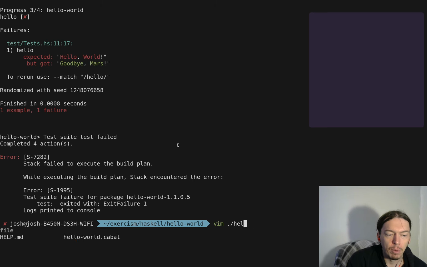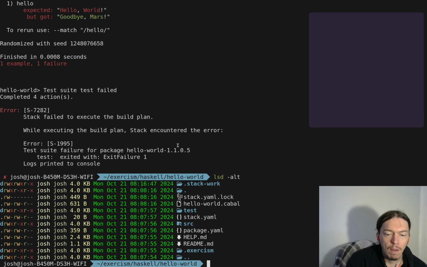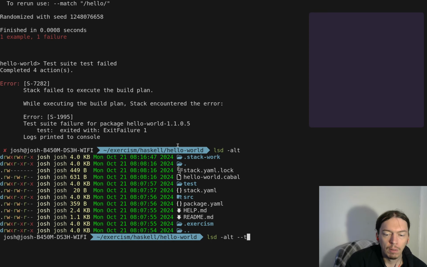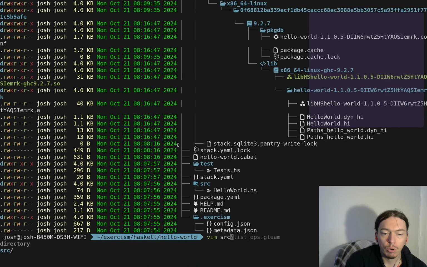Why is it called a cabal? Is that what it is? Hold on. No, I don't think it's the cabal. I think it's something in source. Oh my gosh. It seems like there's kind of a lot here. But I think the one we want is the source Hello World HS. Okay, source.